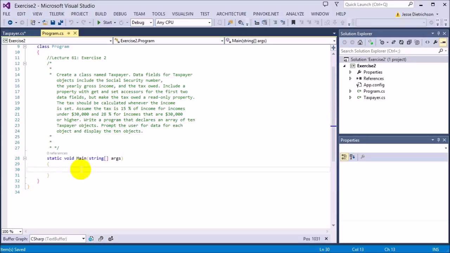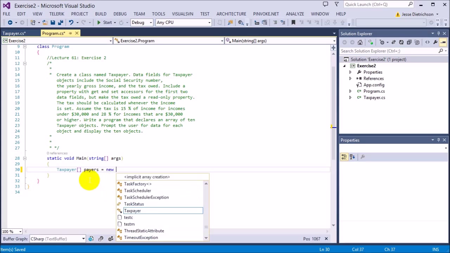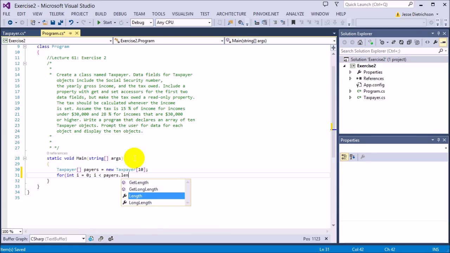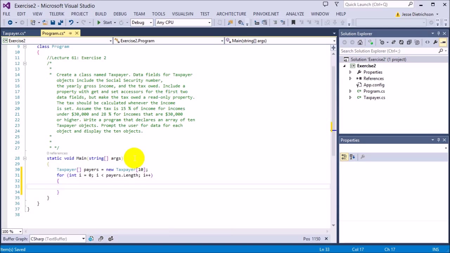So let's create that array. It says array, how much of it? 10 taxpayers. So we're going to say taxpayer array payers equals new taxpayer array of 10. So we have 10 empty slots of taxpayers. Now we need to prompt the user 10 times to enter in these 10 pieces of data. So I'm going to say for int i equals 0, as long as i is less than payers.length, because that is 10, i++. And every single time, we're going to ask the user some questions.